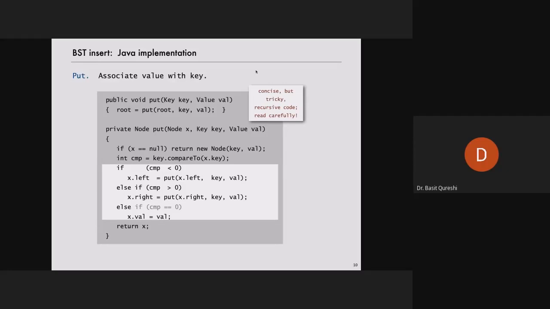All right, let's look at the private method. So it's taking node x, comma key, comma value. You'll notice this. We're doing it this way because we want to have a recursive function. Recursion is a bit difficult to understand. You'll see this now. So we're checking if x equals null. We're going to return a new node, key, comma, value.